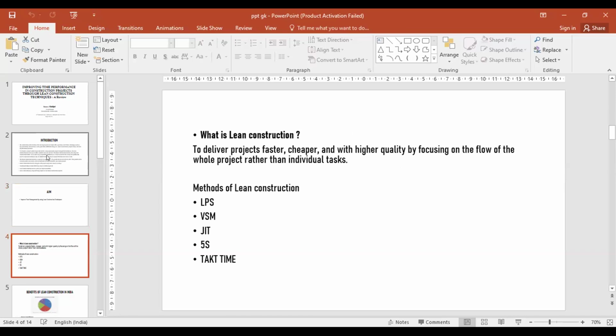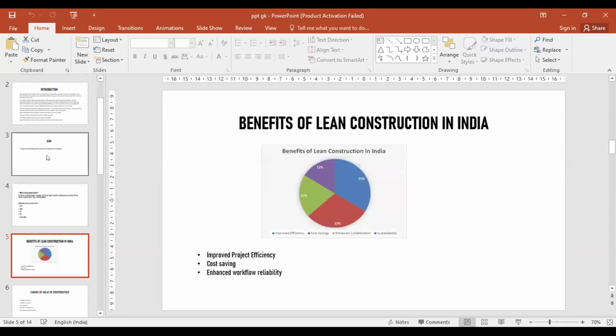So what is lean construction? Lean construction is delivering the project faster, cheaper, and at higher quality within minimum time and minimum budget. These are the methods of lean construction: LPS, Last Planner System, VSM, JIT, the 5S, and takt time. And we have selected JIT and takt time.